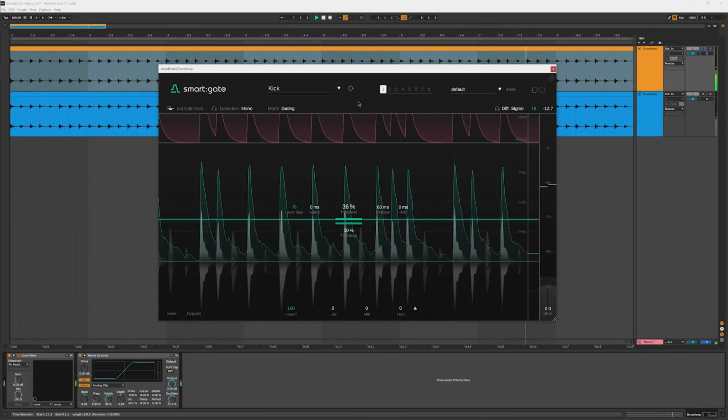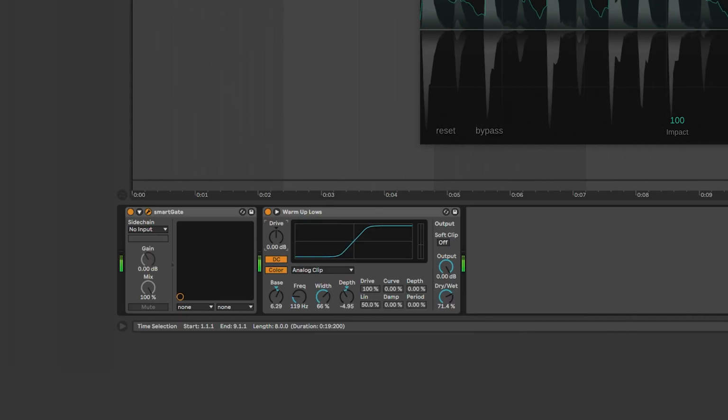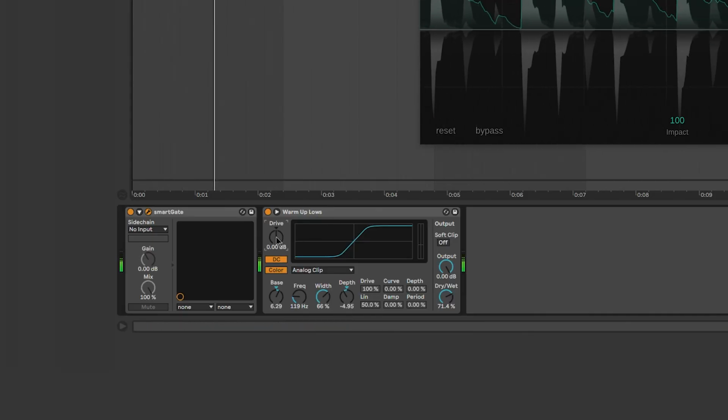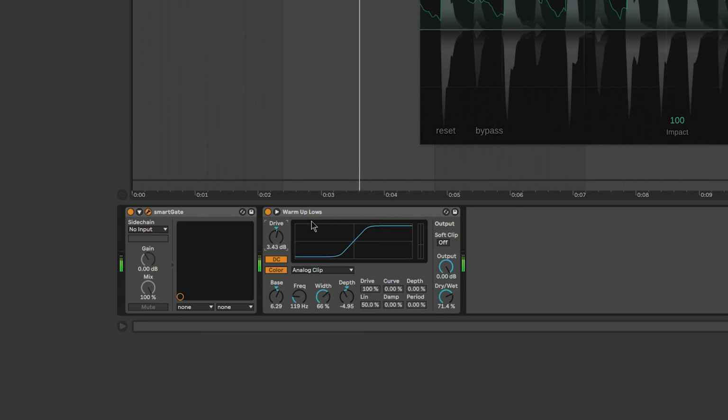Now that I have isolated my kick, I can apply additional effects such as saturation without them being affected by any bleed or background noise.